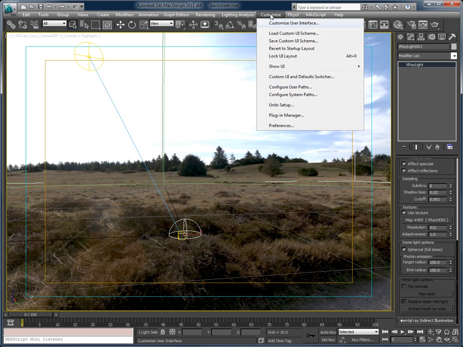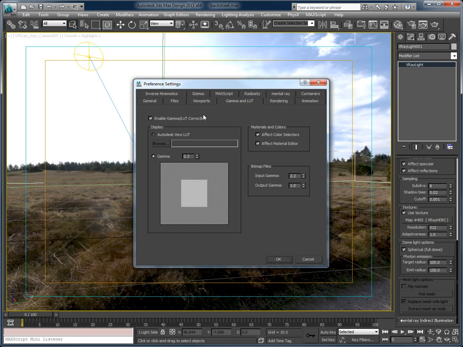Here in my preferences, I have my gamma set to 2.2 and output is 1, input's 2.2, so every texture that comes in comes in at 2.2. And then when I save out, so I don't double gamma, it's set to 1, and both these are ticked.